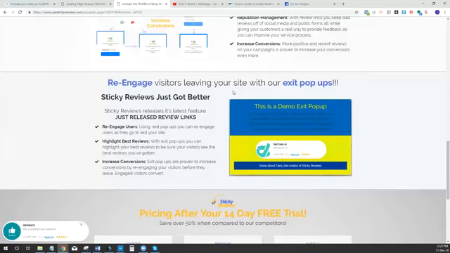It's great because, like I said, it helps you re-engage users. So whenever they try to actually leave your site, that exit pop-up is going to pop up, and you can re-engage that user. And an engaged user is a converting user.